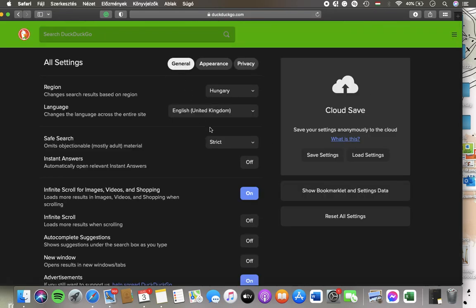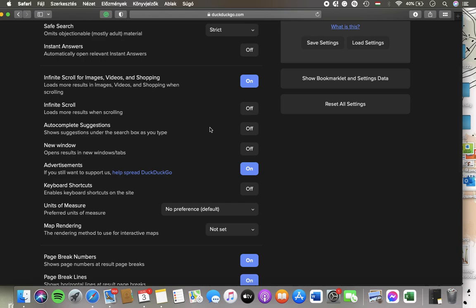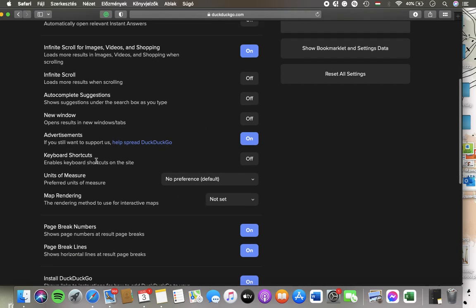Tap on general at the top, then scroll down, and here you have the keyboard shortcuts section, which enables keyboard shortcuts on the site. If you want to enable them, click on the on button so that the keyboard shortcuts will be displayed. If you want to turn them off, click on the off button.